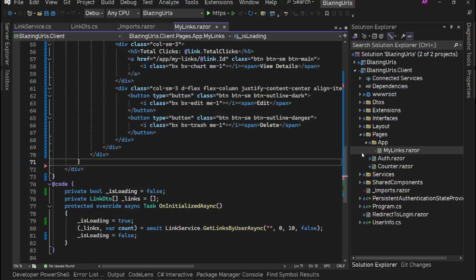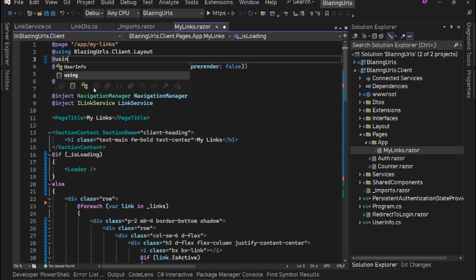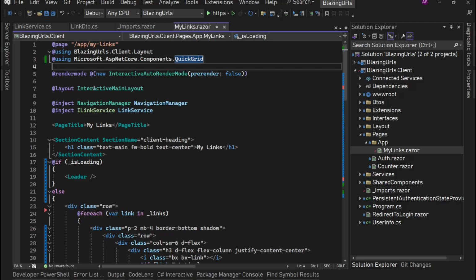Now we'll come back to the MyLinks.razor page. Here we are going to add one using statement. So using Microsoft.AspNetCore.Components.QuickGrid. This is the thing which we want to use. All right.